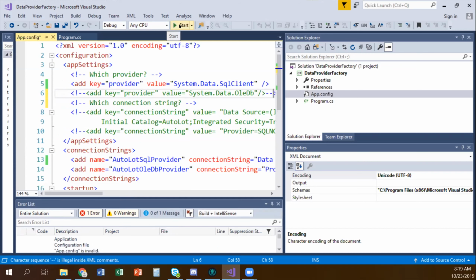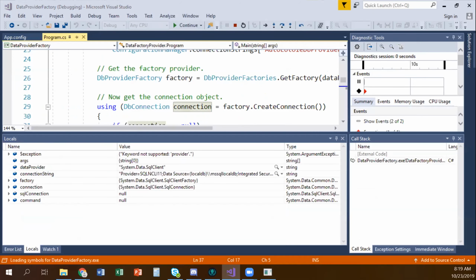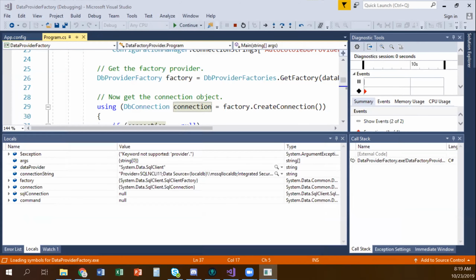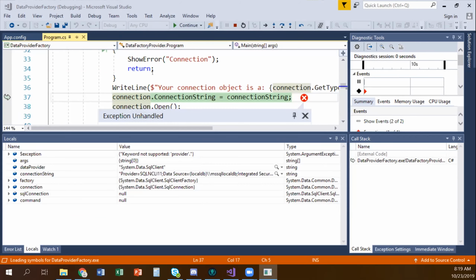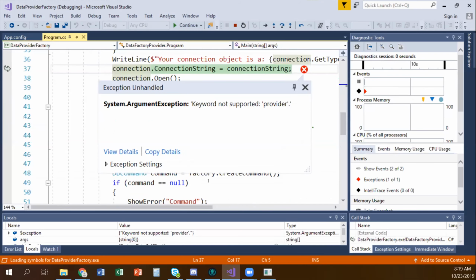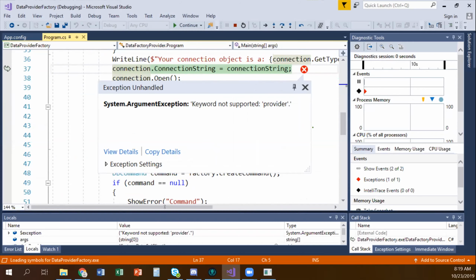I've gotten something a bit more interesting than that, but then I didn't have the weird comment issue there. On mine, it opened a console, not unlike this one. And then Visual Studio tells me on line 37 of the program CS that the system argument exception, keyword not supported provider. Oh, okay. Yep, it looks like yours is doing that too, so maybe it's not so interesting. But it's a bit mysterious though. What does that mean?